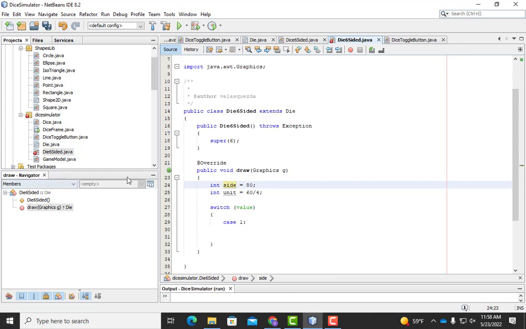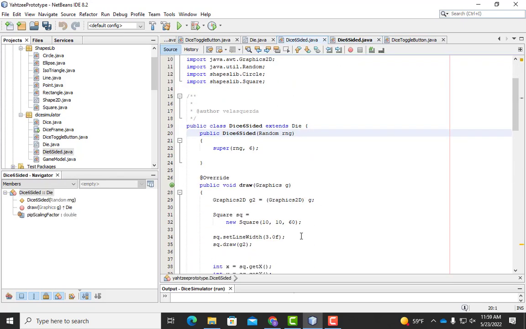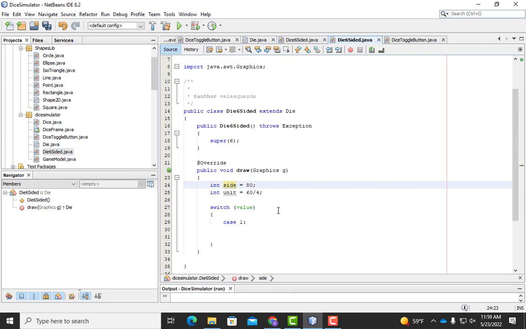Let's see what I'm doing in the other one. I'm just looking at this one. I'm saying my square is 10. That's my x, y, and then 60 is my square size. So my side is 60, and I set my line width. Oh, I see. And then I draw my square. Well, that's easy enough. The other thing we do in this draw method is we take the G and convert it into a G2. We're not doing that at this level. So what I'm thinking is, first we have to draw our square. So let's do that first.